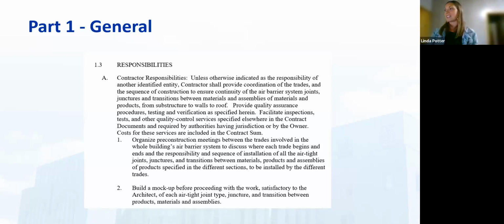So, they provide the coordination of the trades. They are in charge of the sequence of construction to make sure that the air barrier is continuous, which means they are responsible for ensuring transitions between materials and assemblies, materials and substructures, and walls to roof. It's quality assurance procedures. They are telling you what they're going to do to make sure that they are going to do the quality control. And let's see, testing. They understand what you expect, that they verify that all of this is going to be part of what they're going to give you back. And they're going to show you the sequence of install and how they're going to handle all of this.